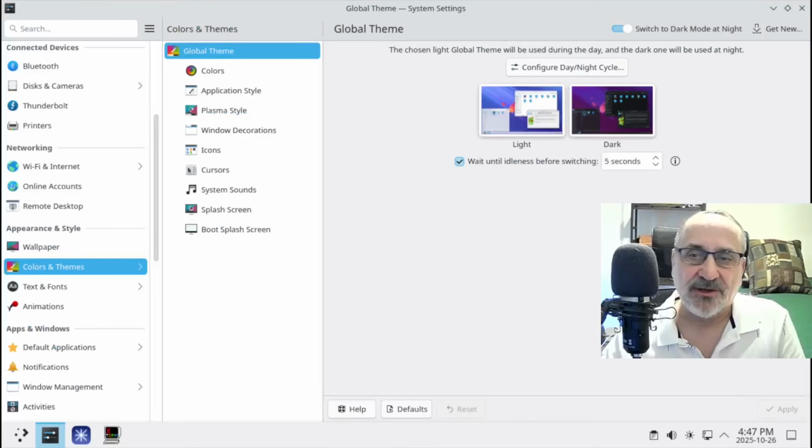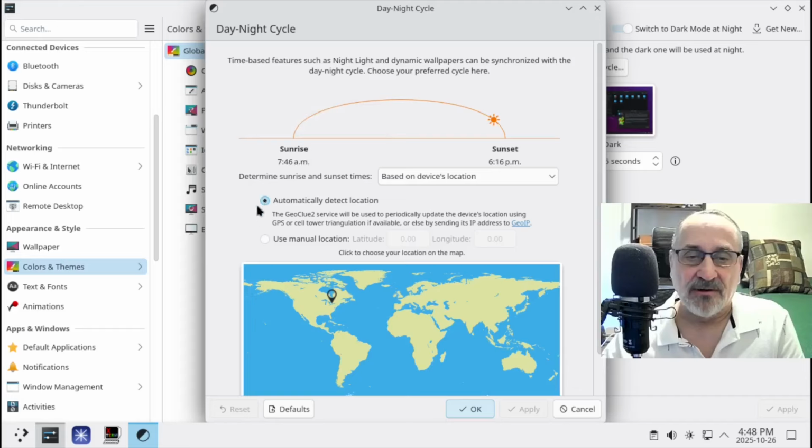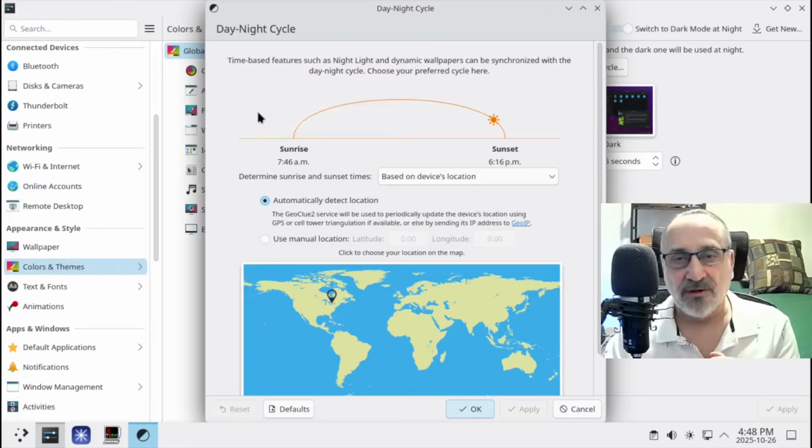So what it's going to do is it's going to switch between light theme and dark theme depending on whether it's night or day. So you can click on this to configure it. So right here, automatically detect location. It's telling me sunrise is at 7:46 a.m. and sunset is at 6:16 p.m. and it works. I tested it out, and in the morning, it switches it to light theme, and at night it switches it automatically to dark theme.